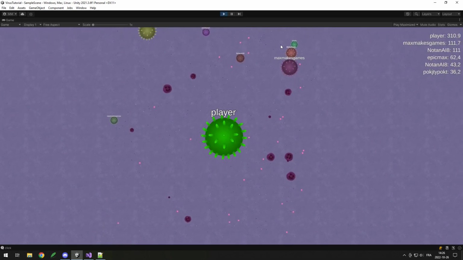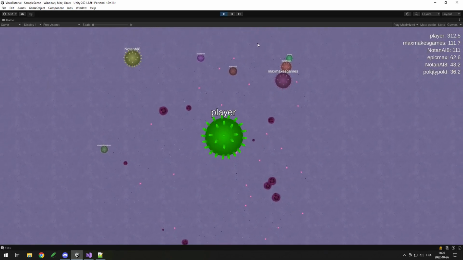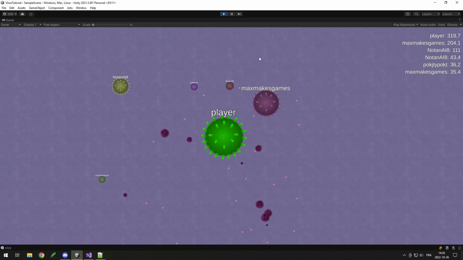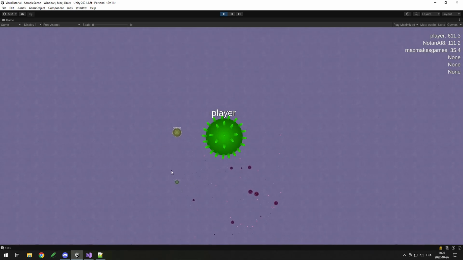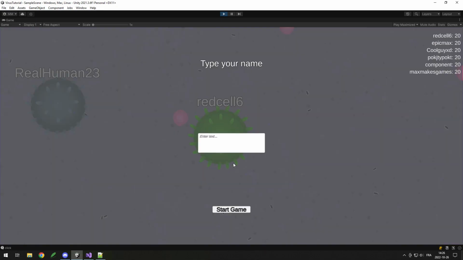And now as they eat each other, we should have less than 6 enemies. So it should start displaying none and none. If we pick another one, none again. So now we're 3 and there are 3 on the leaderboards. If I eat this one, it should now be just me and Max. And then if I eat Max, now I win and the leaderboards reset.